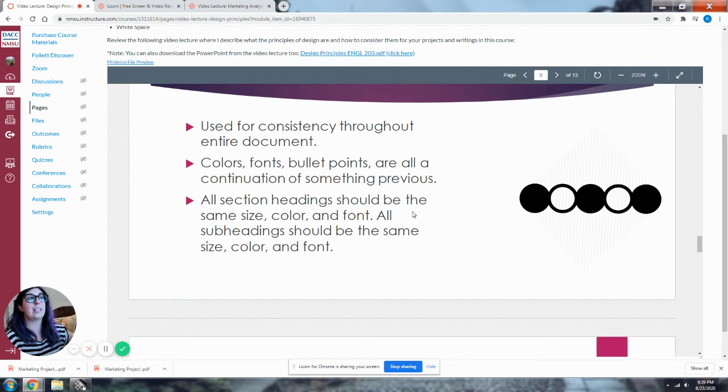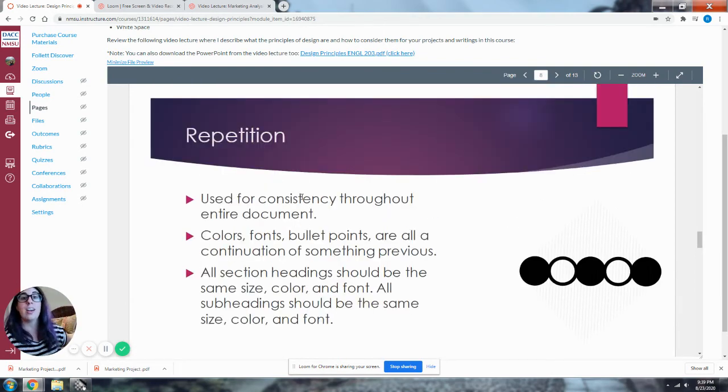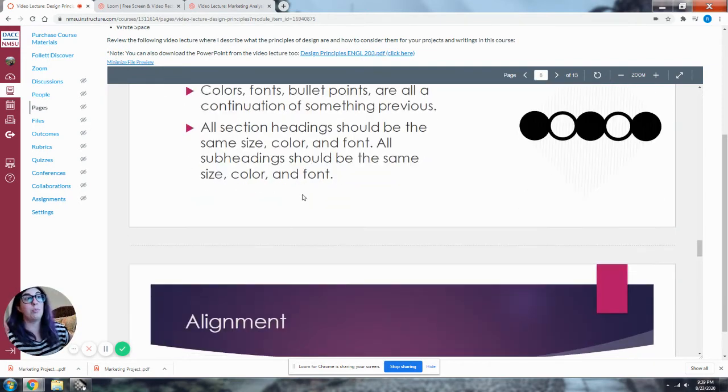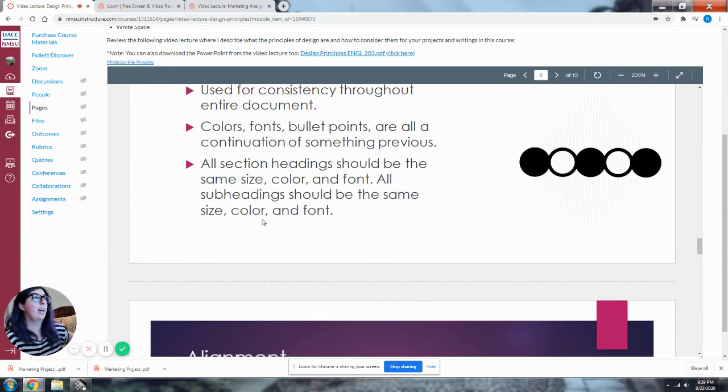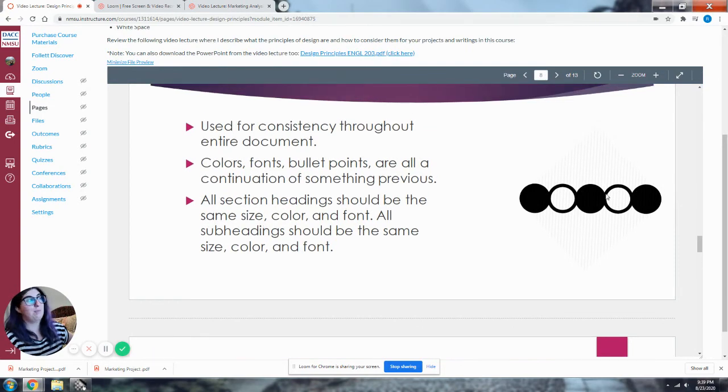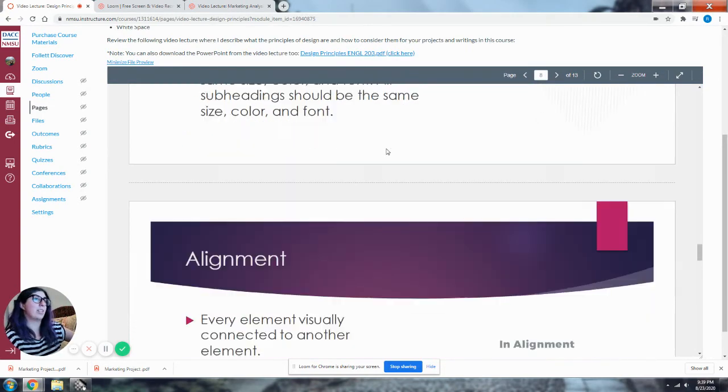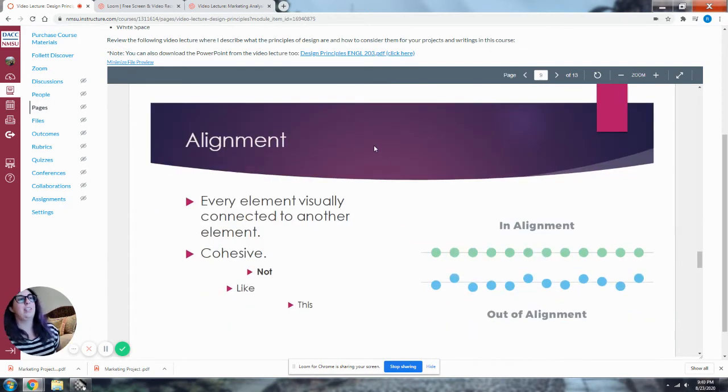All section headings in this class, anytime you use section headings, should be the same size, color, and font. You should make section headings a little bit larger than the subtext below it. For example, again, repetition. This is a little bit larger size than the information here because it's letting the audience know this is the next section and this belongs to it, so that when they move on, they know that this is an entirely different section as well. So this image kind of demonstrates a pattern for repetition. Alignment, this is important too. Every element visually connects to another element.